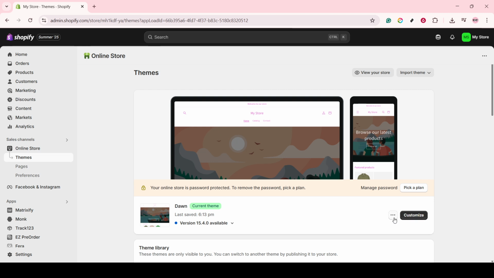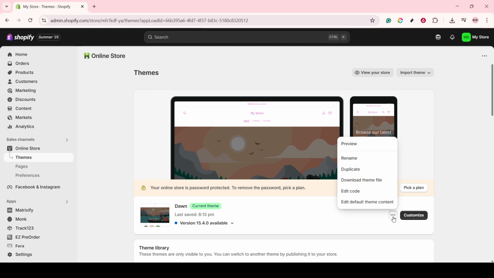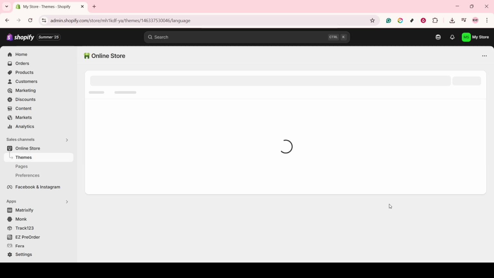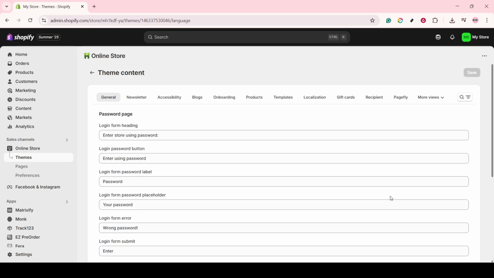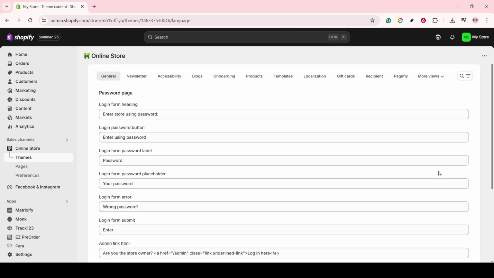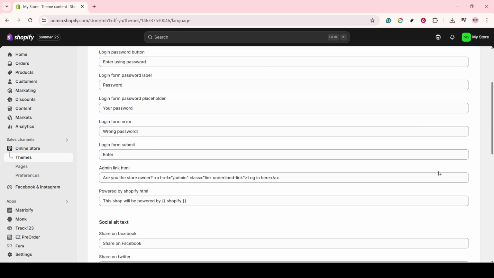After you're in the Online Store section, you should see three little dots, often referred to as an ellipsis, located near the theme you are currently using. Click on those ellipses to open more options. Once that dropdown appears, select Edit Default Theme Content. This option is crucial as it takes you to the core of how you can edit the text that appears on your site. Editing the default theme content area is essential because it allows you to maintain consistency across your website while personalizing specific elements to better fit your brand messaging.